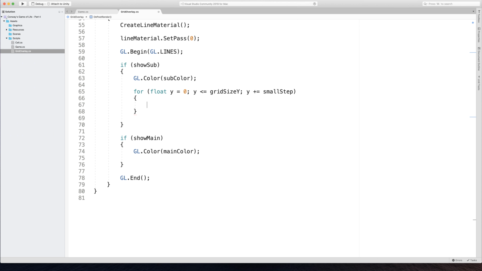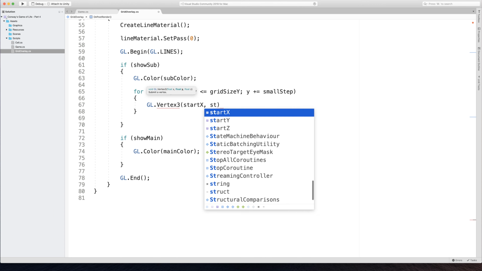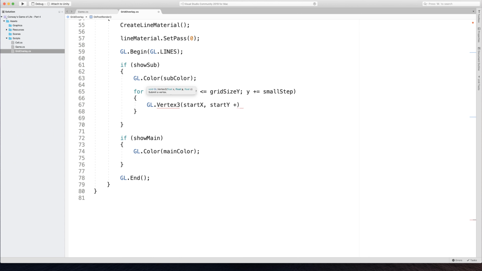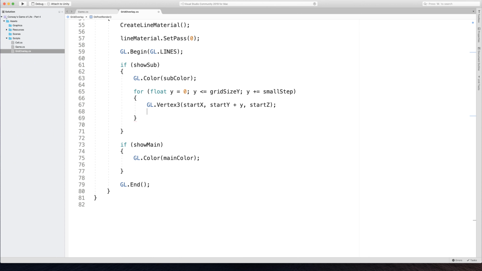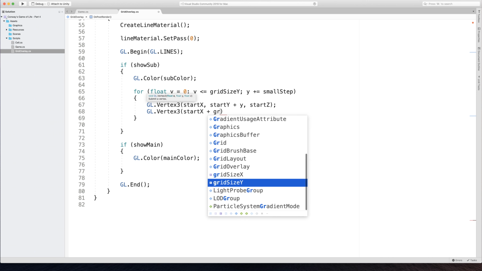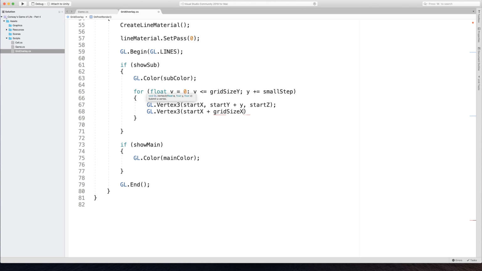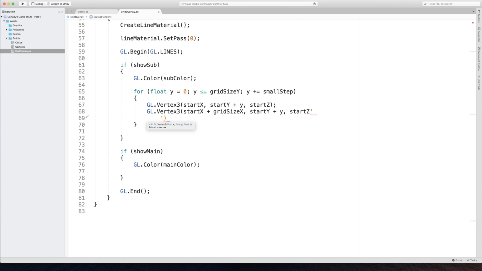Okay, so from here, for every y, we're going to GL vertex 3. We're going to pass in a vertex point, and we're going to start with start x, then start y plus y, and then just do start z. Then the next point is going to be vertex 3 again: start x plus the grid size x, and then start y plus y, and start z.